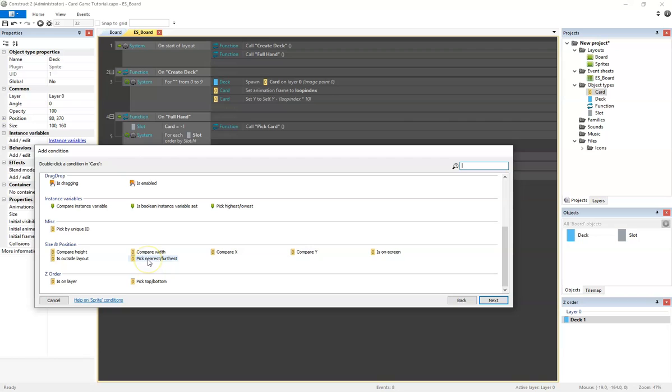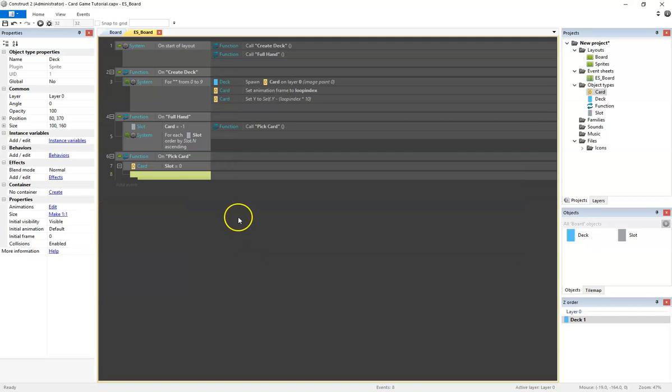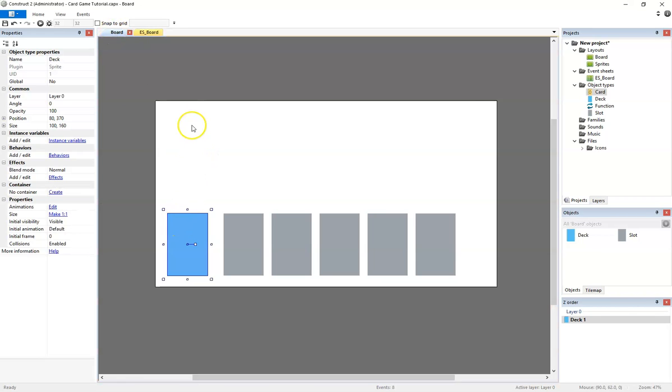It's this one: pick nearest or furthest. With this condition we can say, of all these cards that have a slot equal to 0, pick the nearest, so the closest one to this point, in this case 0, 0, or the furthest away. So I want to take the card that is closer, the card on top of the deck, not the one at the bottom.